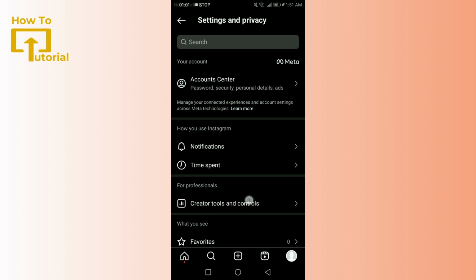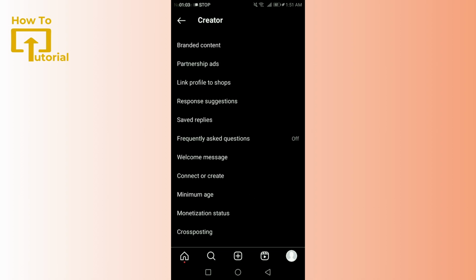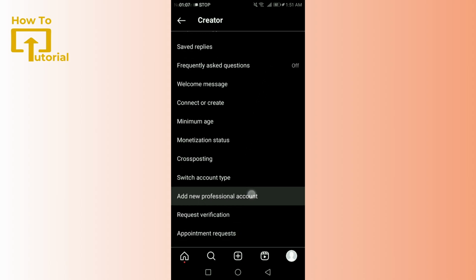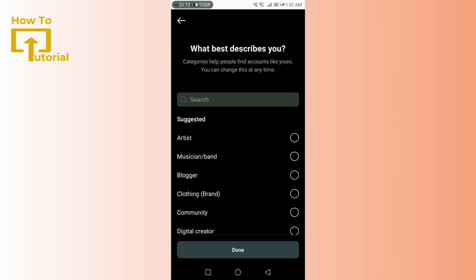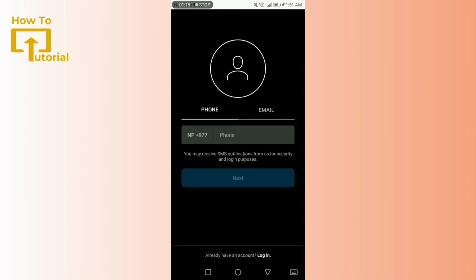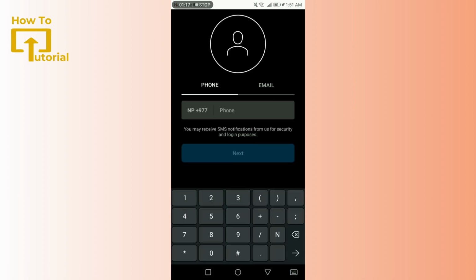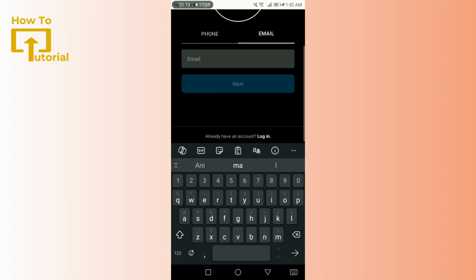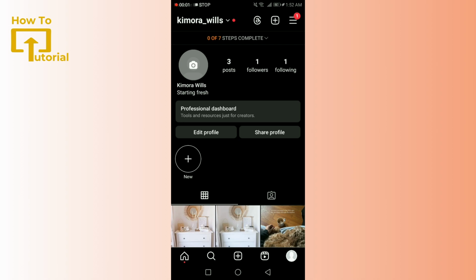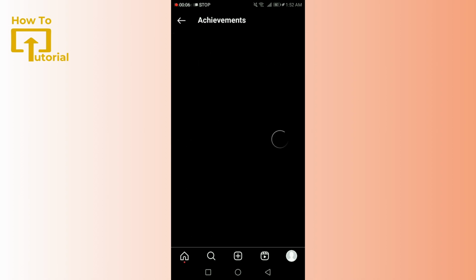As you can see, there is Creator Tools and Controls. Tap on it. Scroll down until you find Add New Professional Account. Click on Continue. You can choose whatever most describes you. After doing so, enter your phone number or email ID. Now here you can see we have our professional dashboard. Just tap on it. Then look for achievements.